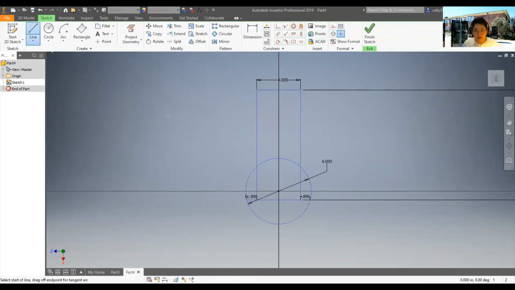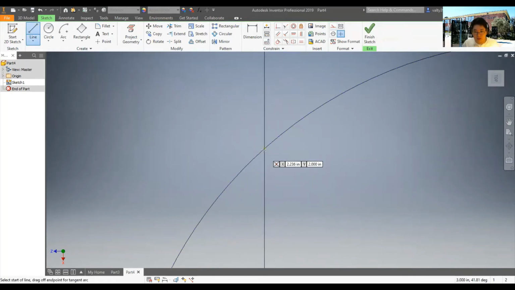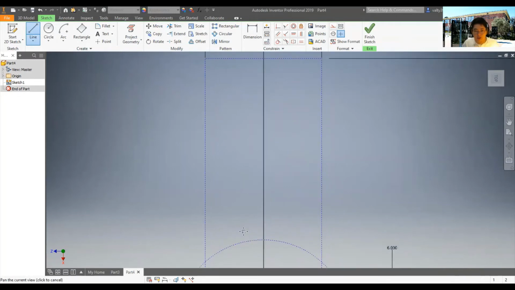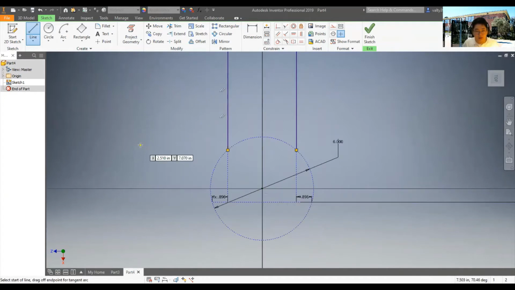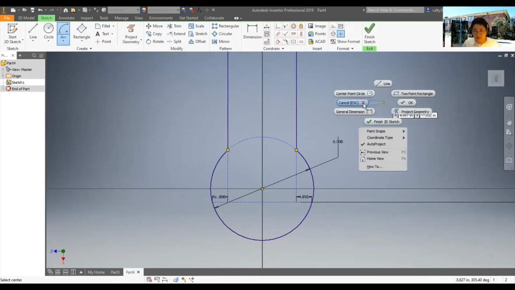Then press on line and let's trace our drawing. Make sure to get the intersections, top of the rectangle, and make sure to trace it properly. And for this part, let's use an arc with center point. Get the center of the circle, get one end, and all the way to another end. Press right-click and left-click cancel.